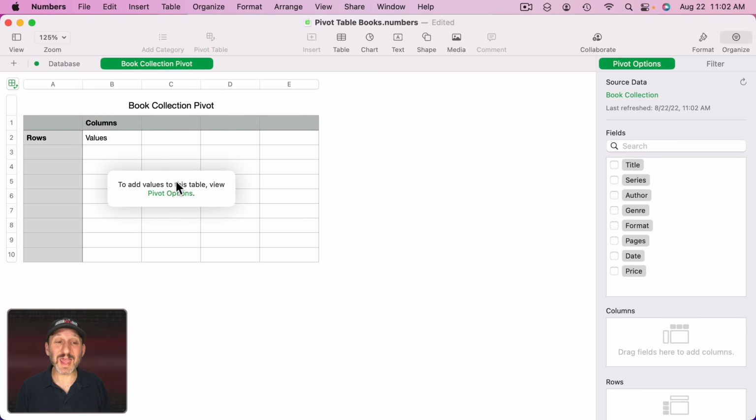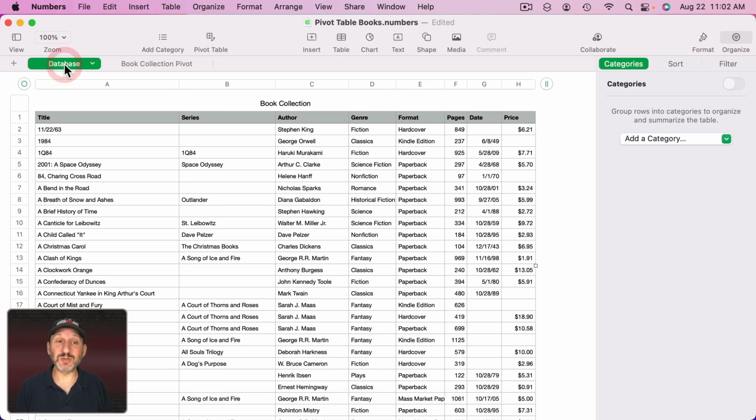And it's an empty pivot table right now. It tells me to go to Pivot Options over here, and you can see it conveniently goes to Organize Pivot Options. And now I can create the pivot table from the columns in the original database.